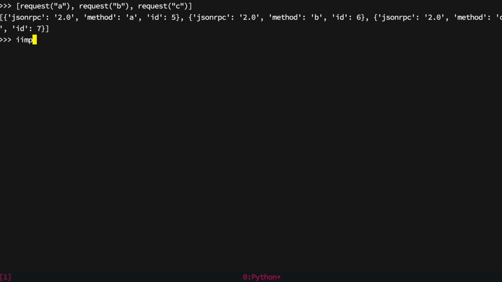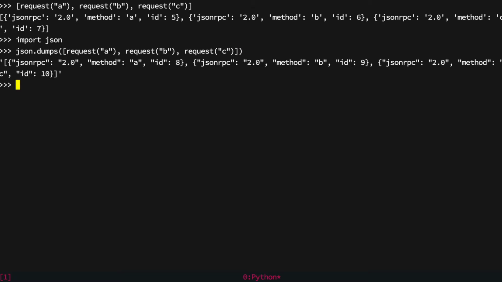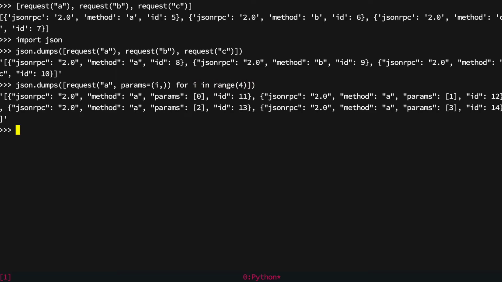So we'll import JSON and json.dumps on this, and then you get the full JSON string, each with their own unique ID. You could also generate a batch request using list comprehension, like say you want to send a different parameter for each request. So you would do for i in range 4. And then you get 4 requests in the one batch.